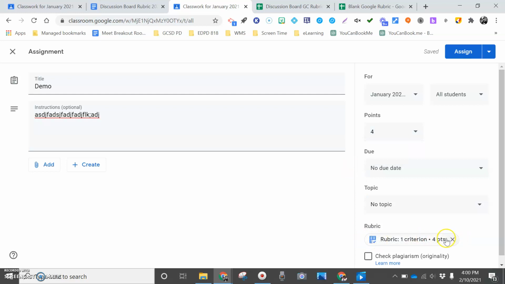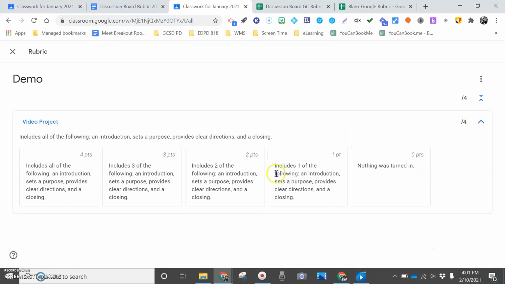So that's how you create it from scratch. And again, when the students click on it, they're going to see this, and wherever you score them as the teacher is what they're going to see when you return their grade.